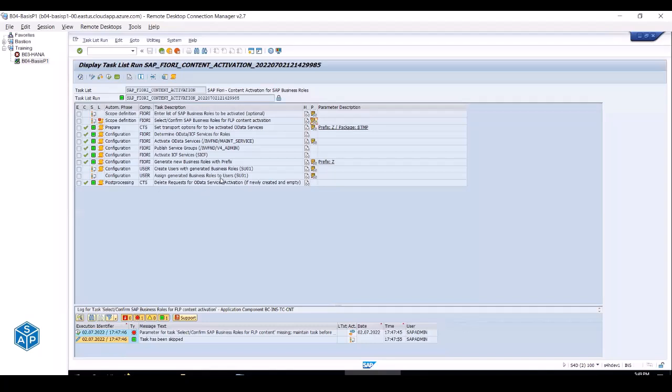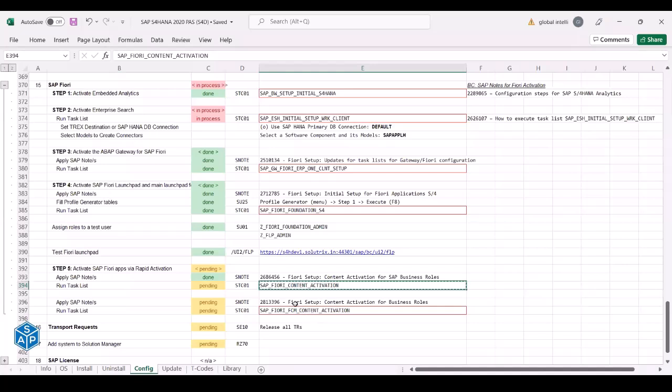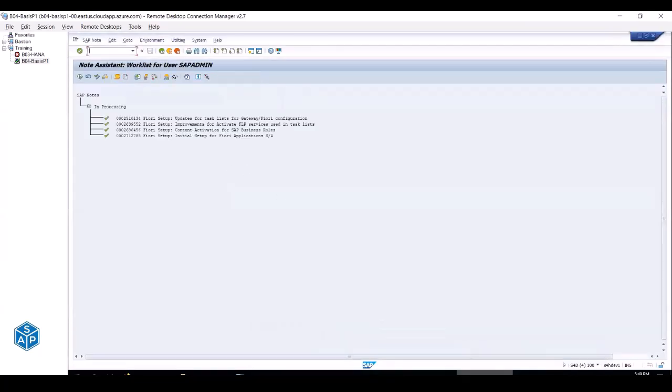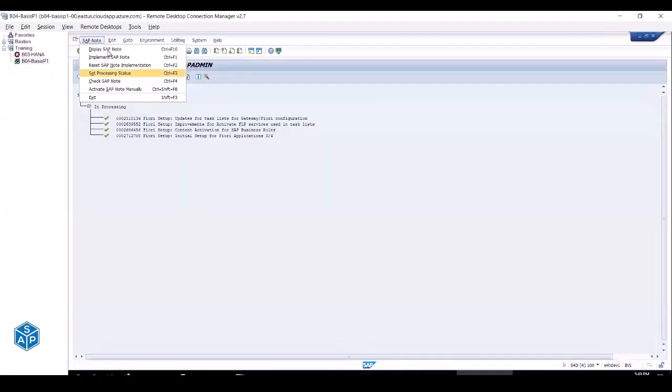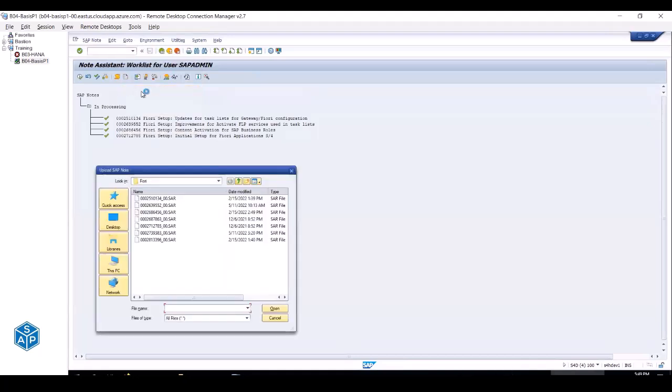So after activating this one, then you can run your second one. But before that, you need to apply this SAP note again. Come back over here. What is this? Go to upload SAP note. So this is the last SAP note, 3396.